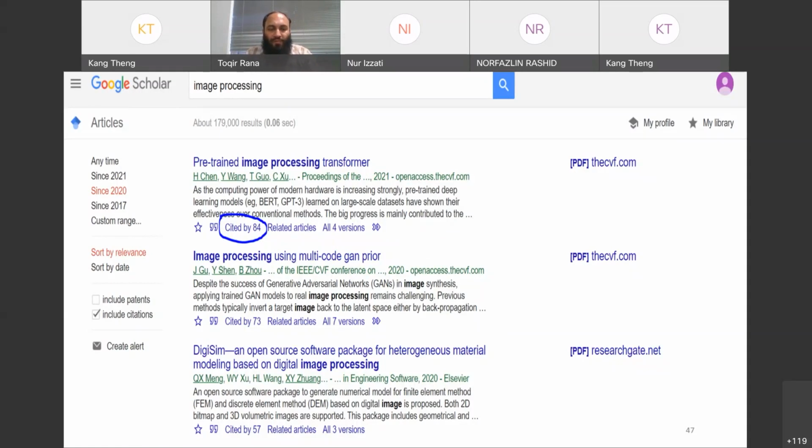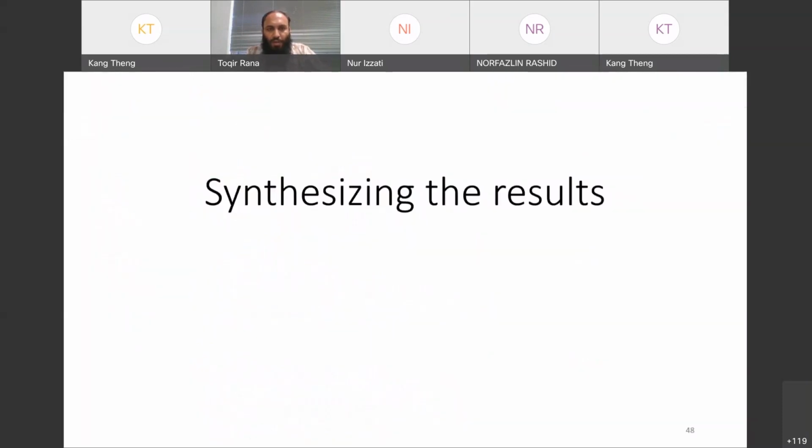But if you see that it was published in 2018 and no one is citing that paper, then you can skip it, because obviously people have gone through that paper and they didn't find it interesting, and that's why they didn't cite it. So citation can give you the answers to many of your questions and can help you to narrow down your literature. So then synthesize the result.